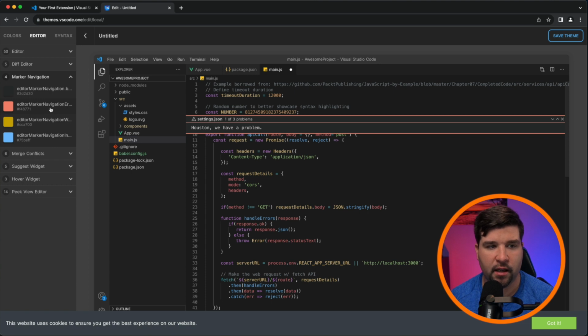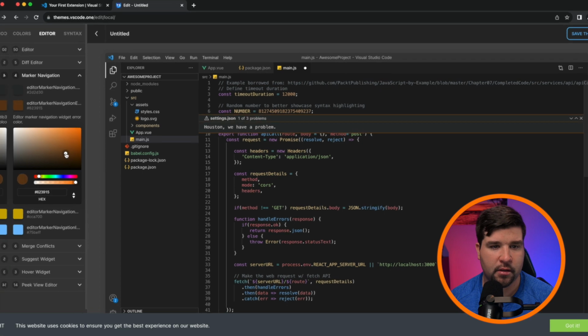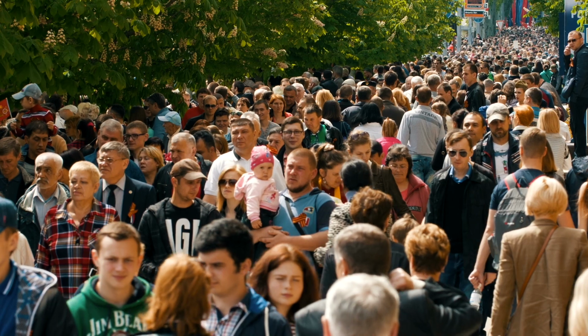And here I'll go ahead and just edit this error marker to be a little more brown for our dark roast. Ever feel like your code editor is just another face in the crowd?